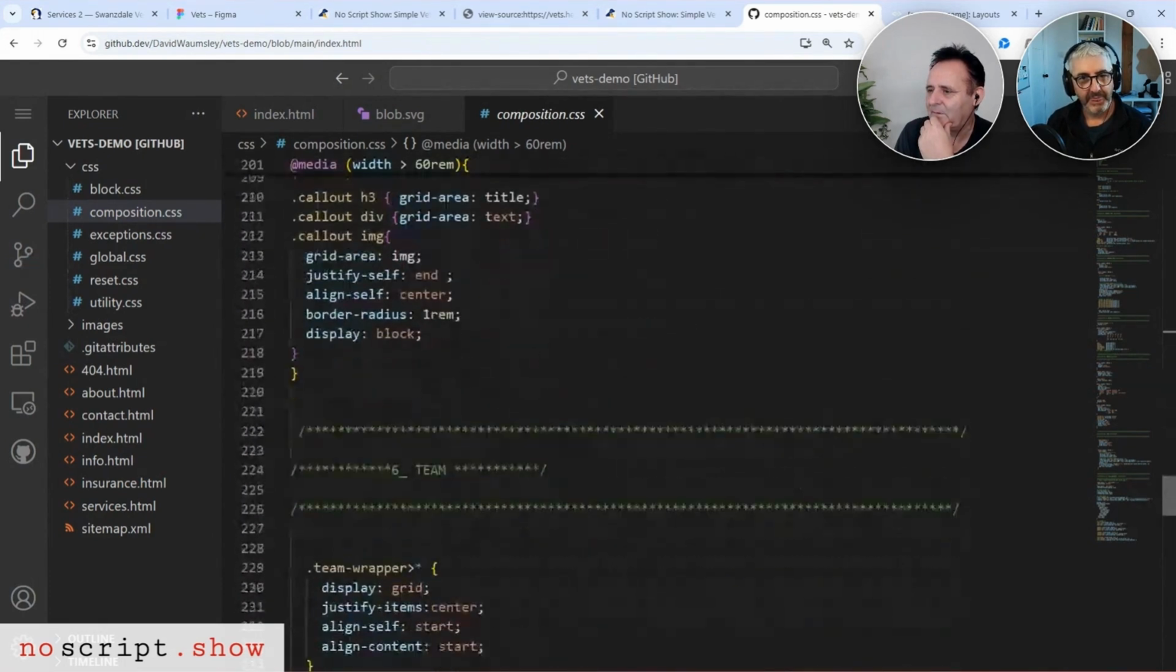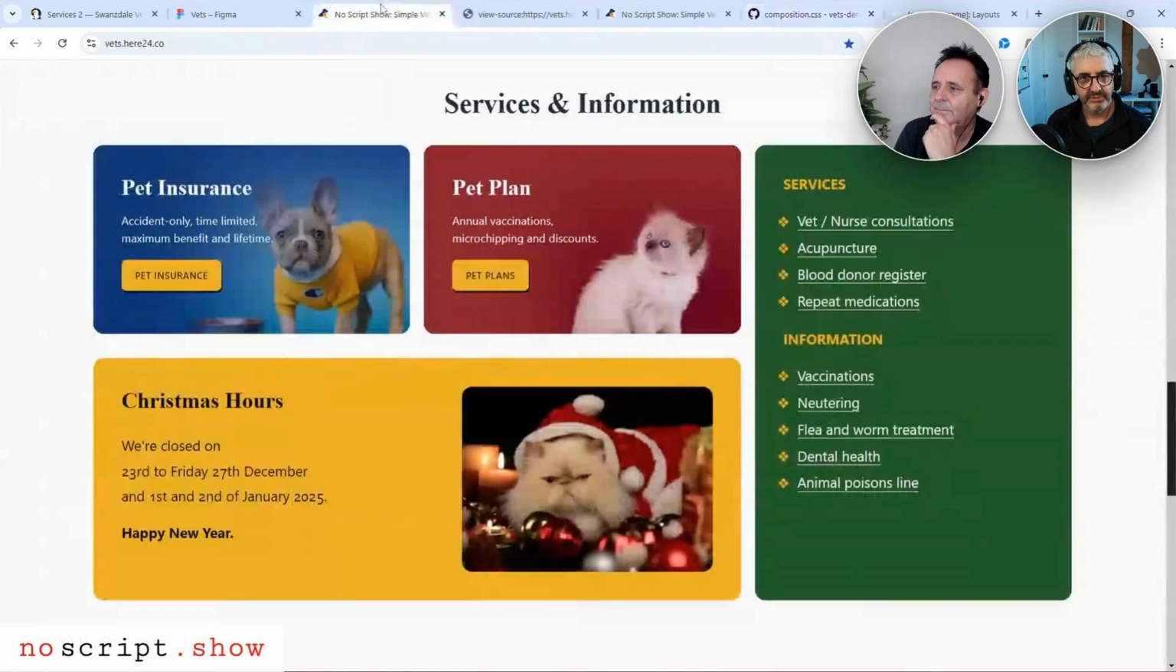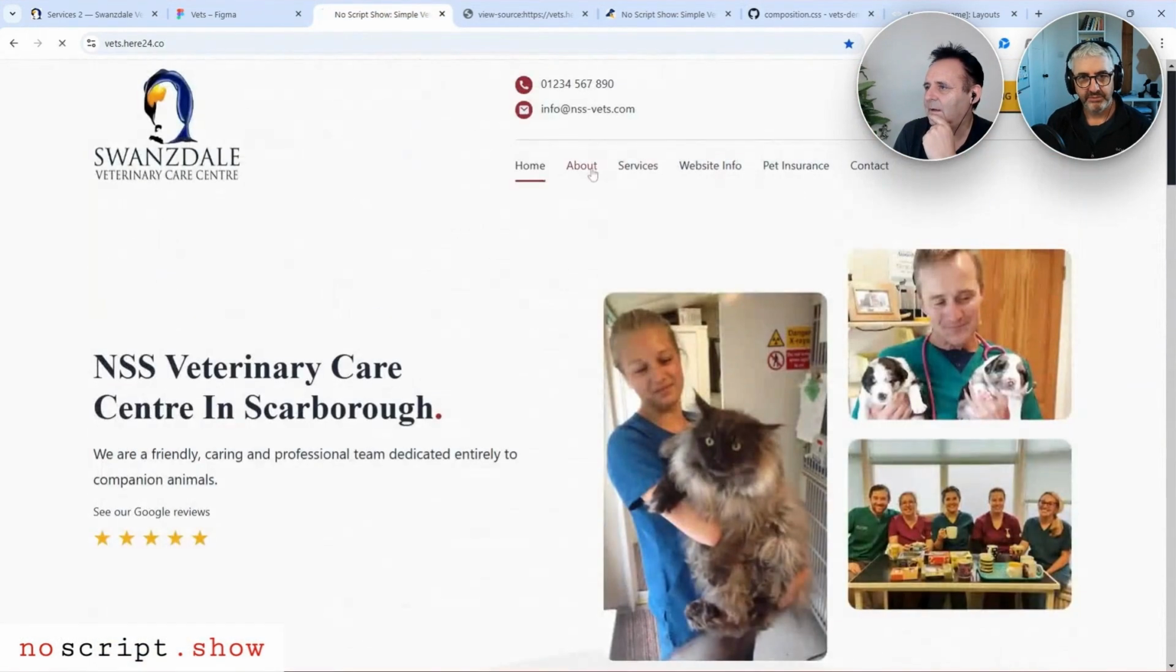Where's my team here? So it's the same thing, but on the team where I wanted those, because I wanted them with different settings, I've just put them in a team wrapper, set the same bit of code to 4, and then we see the team does all that.